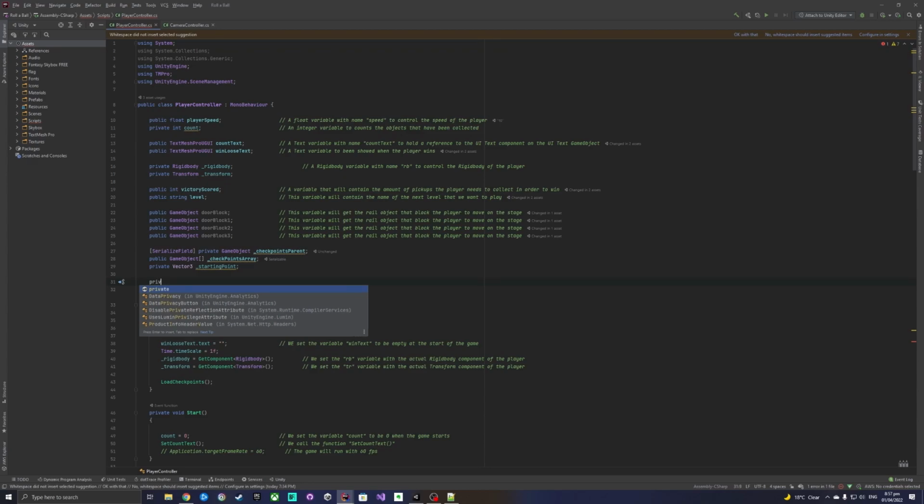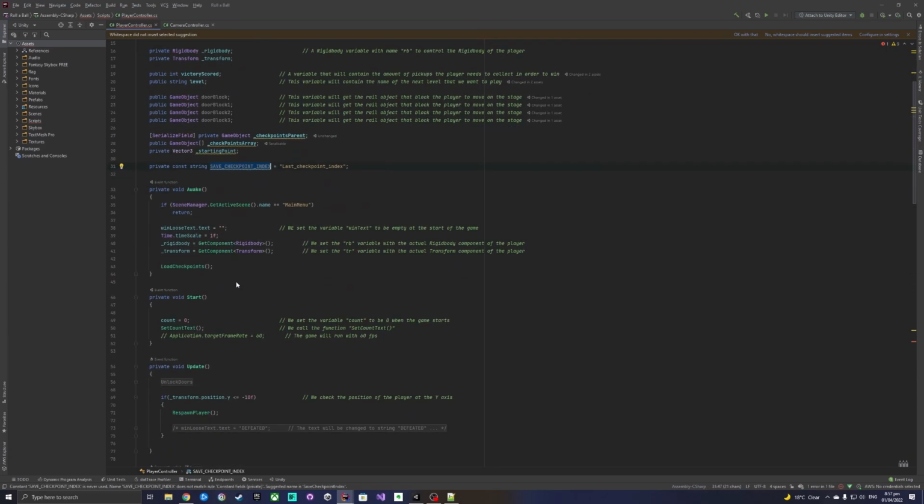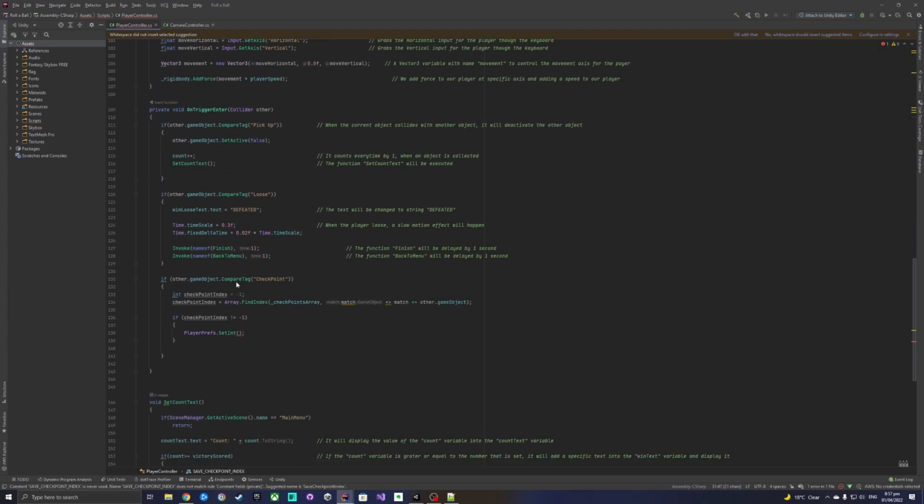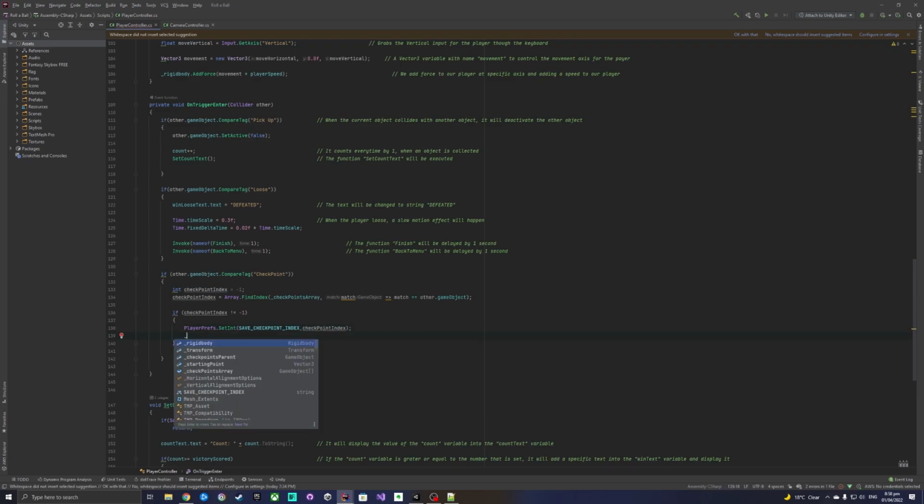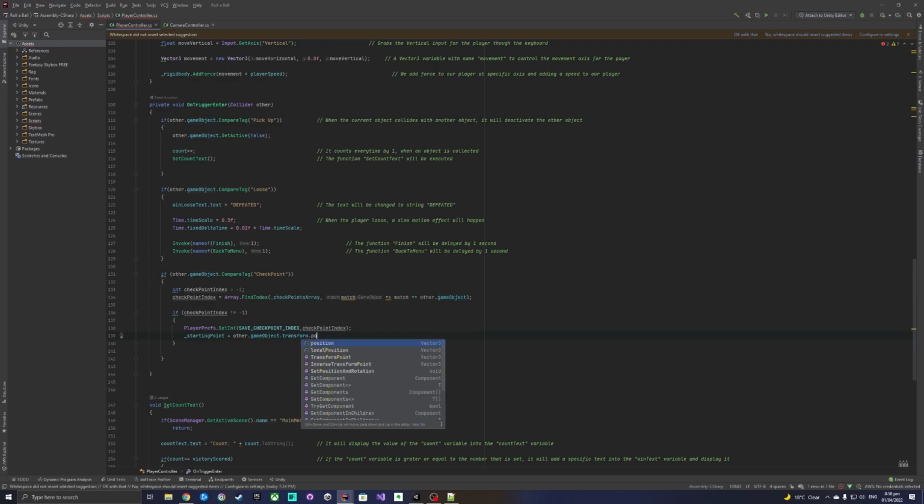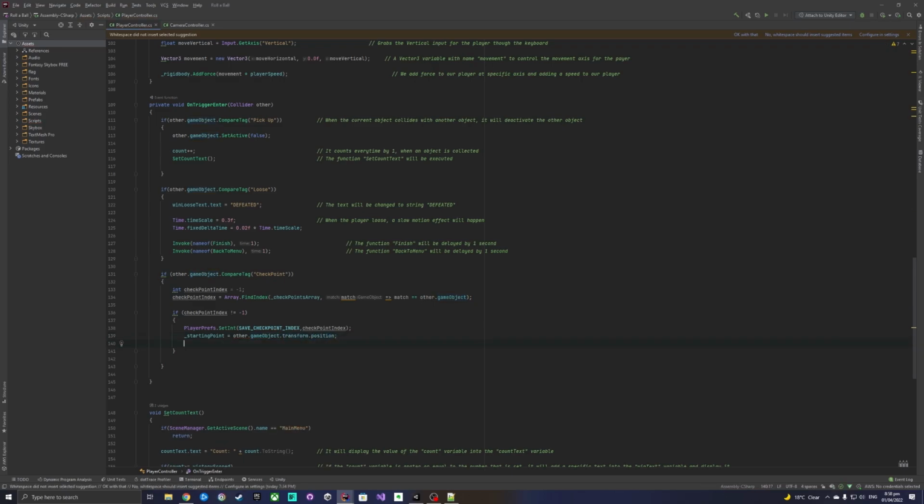I prefer to create each key as a constant string variable in order to avoid any grammar mistakes. PlayerPrefs usually takes 2 parameters. First is the key and second is the value that we want to save. Here we will use the key that we just created, and for value we will use the checkpoint index. And also we must set the starting point vector to be equal with the position of the checkpoint and deactivate the checkpoint object.